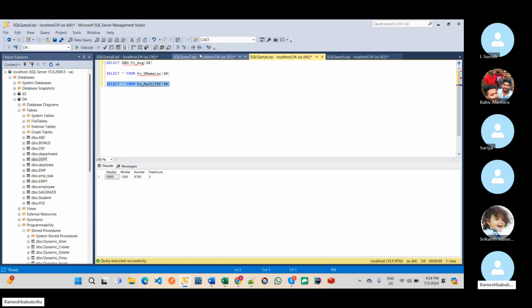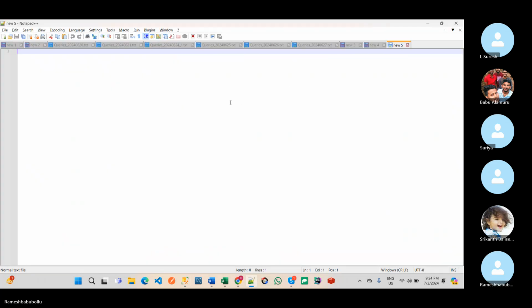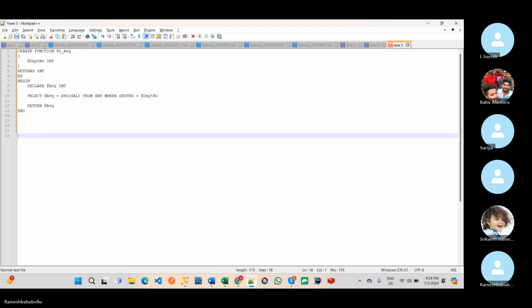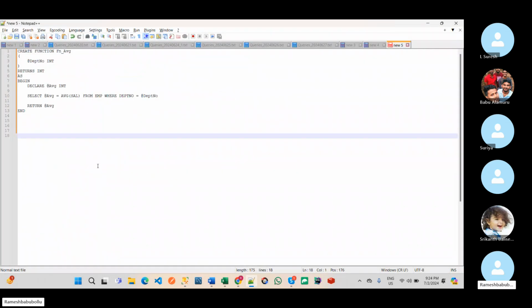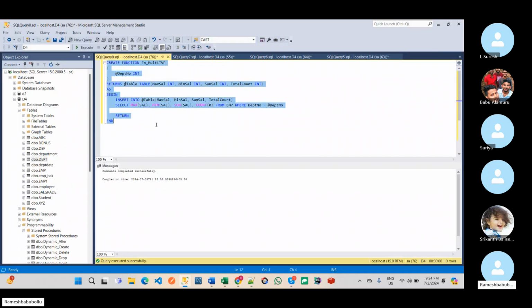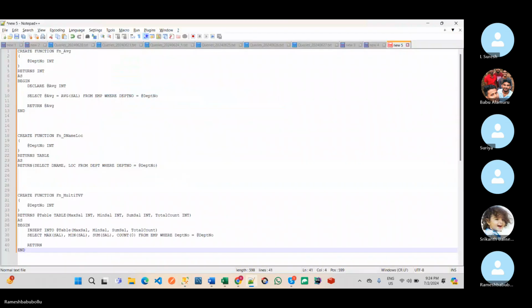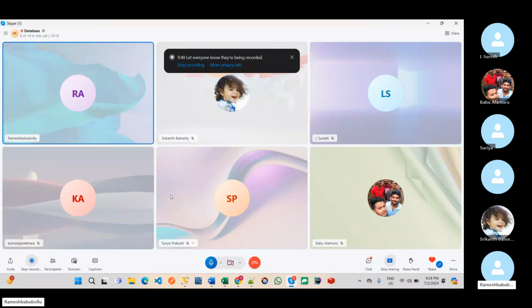Here, this is the first function. This is the second function, the inline table valued function, and this one is the third function. Okay, till now do you have any doubts?